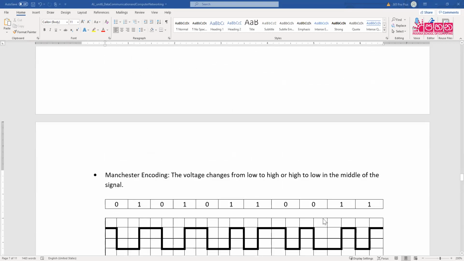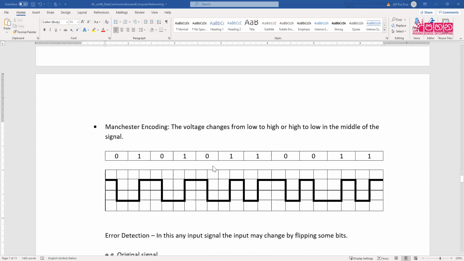The third one we call Manchester encoding. The voltage changes from low to high or high to low in the middle of the signal. In this particular case, let's assume that 0 goes from high to low. Then 1 means low to high. Again, 0 means high to low. 1 means low to high. 0, high to low. Then 1 means low to high. Again 1, low to high. So 0 means high to low, high to low, low to high, low to high.